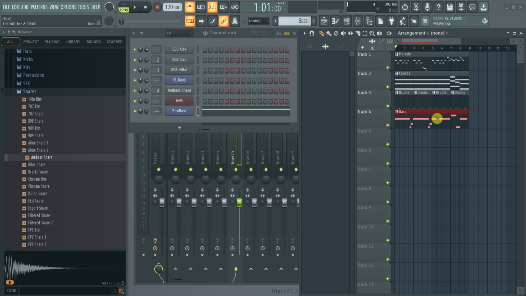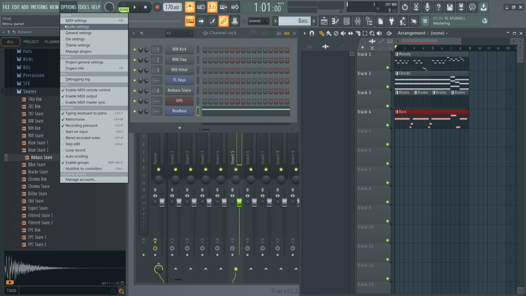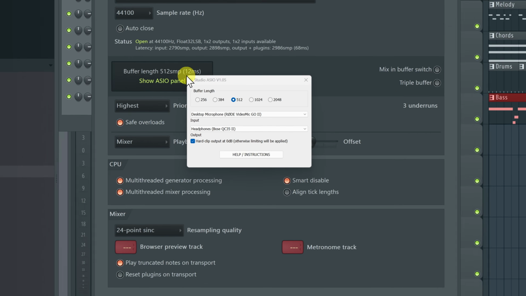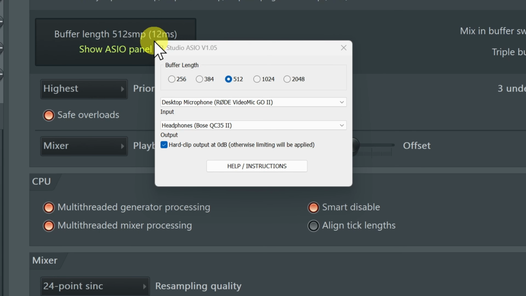The song's coming together pretty nicely, but I think I want to add vocals to it. So to do that, we have to set up the microphone. Let's go to Options and Audio Settings. Next to Device, we see FL Studio ASIO. That's the default, so we'll leave it where it is. Now let's go to Show ASIO Panel. Now you'll see another window where you can select the input and output.